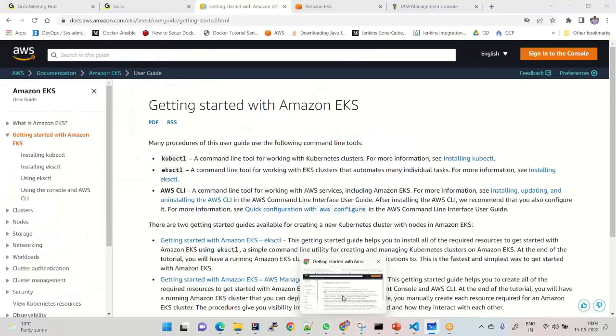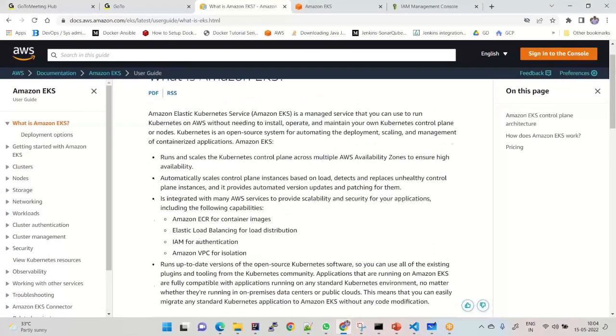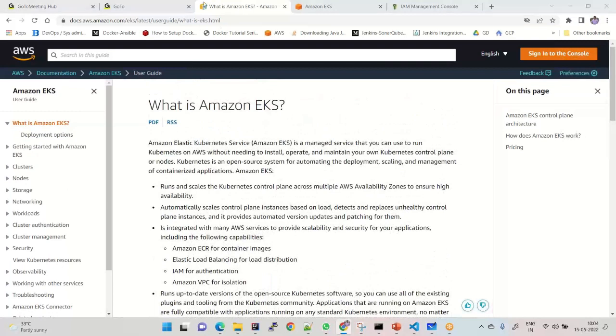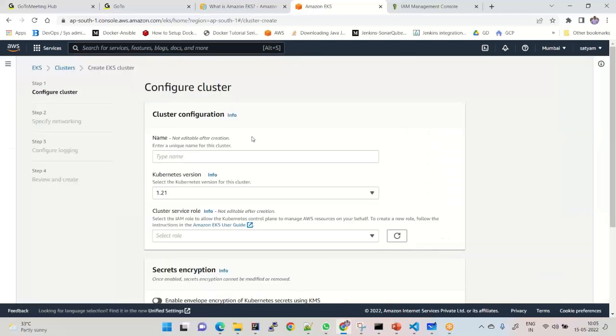Okay, the very first thing that we will do is go to the AWS platform, and this is the standard documentation of Amazon EKS. You can go through it to see what Amazon EKS is. Okay. So in order to create the Kubernetes cluster, we need to come to the landing page. You can search for the EKS service in the search bar, and this search will help you come to this particular page. So this is the service using which I can create a managed Kubernetes cluster on the AWS platform. First, you need to click on add cluster, then click on the create button.